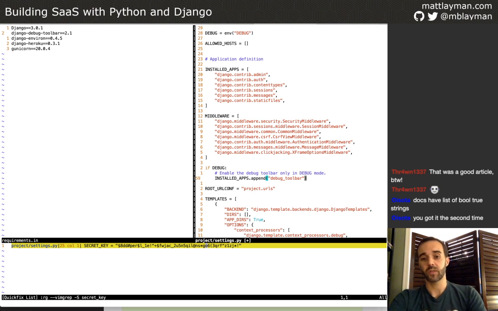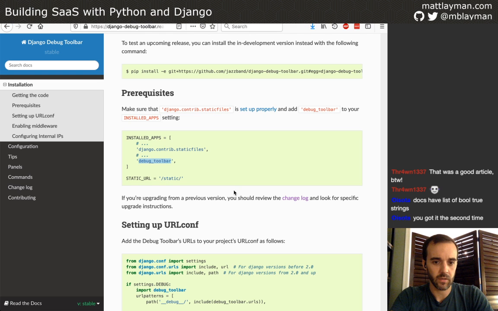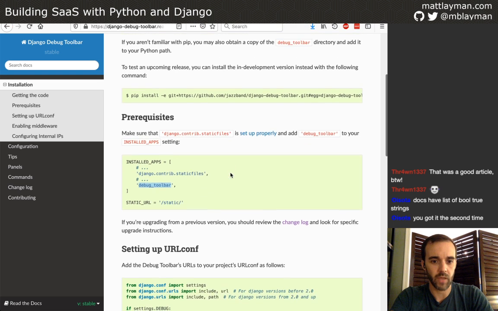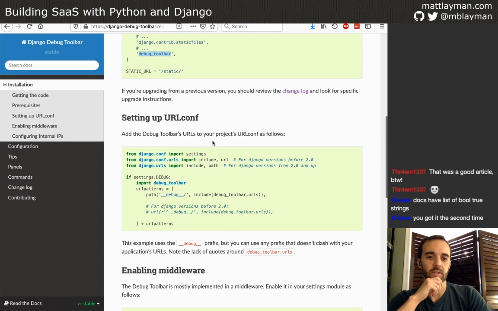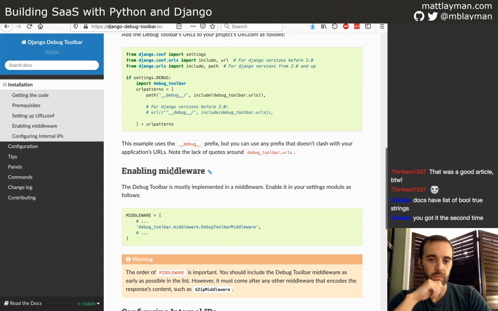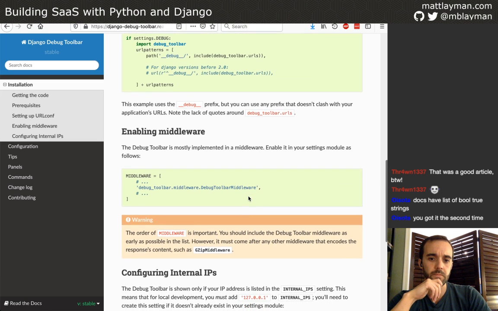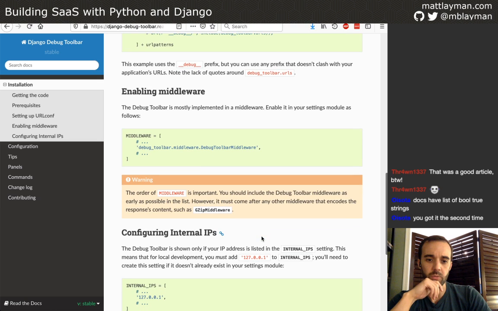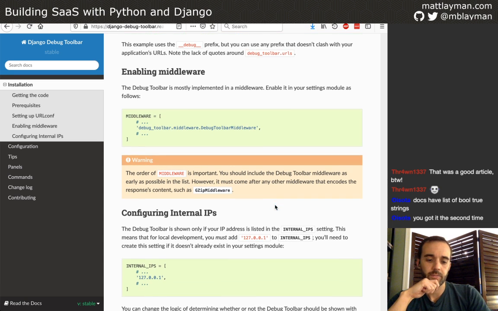The other thing we need to do is put in the middleware. I don't think the middleware position matters. We'll get to the URL conf in a second, because that's in a different file. Yeah, it looks like it just needs it. Oh, but it says you should put it in the list early. Okay. We're not gzipping stuff here, so that's fine.